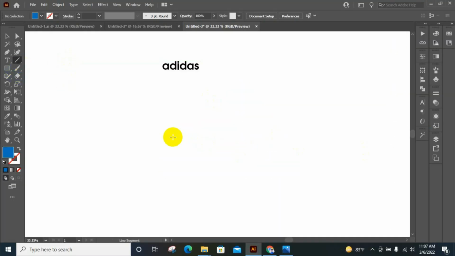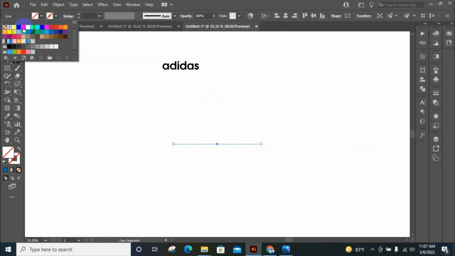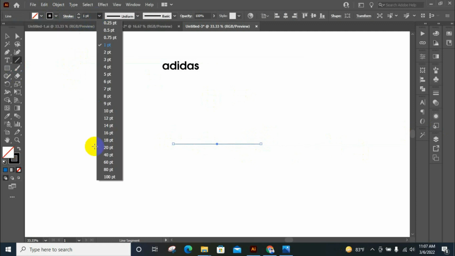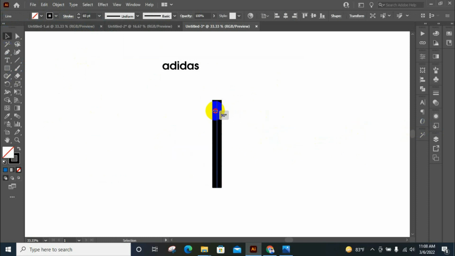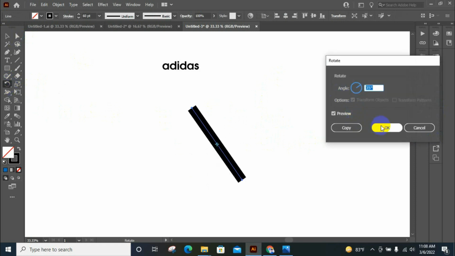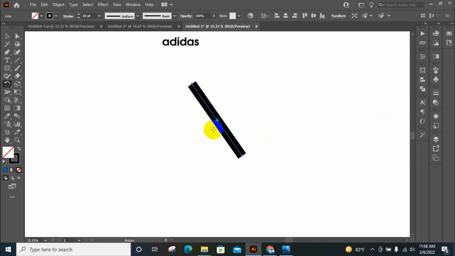At first, we need a line segment tool. Hold Shift and draw the line. Now pick up the stroke color and increase this stroke value. Hold Shift and rotate this line. Now we take the rotate tool, 35-degree angle, okay.